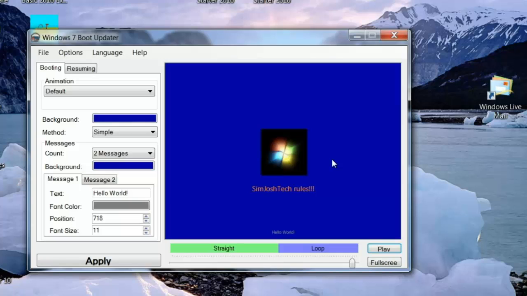Oh yeah, and I also forgot to mention this little animation here. You can change it if you want to something else, because it's basically called a GIF. An animation is called a GIF when it comes to computers. So you can download other GIFs or Windows 7 boot animations off of the internet. I'm not going to do that because I'm pretty much satisfied with this little animation here. So once you're done with that, you just click apply and then close your program. And that should be it.